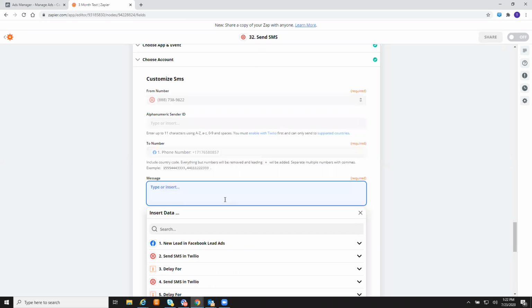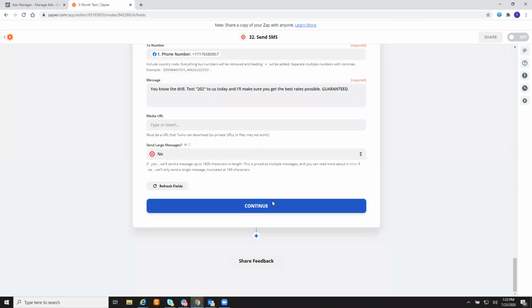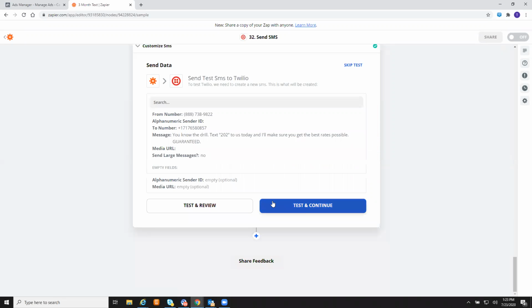All right. So this one, we're just going to say, the drill. Text 202 to us. Now, I'm not going to give them the phone number this time. Why? Because we've already sent this message to them 19 times. So they can scroll up for a second to find the 400 number or the 800 number and click it, or to open it to text it, right? We want them to do a little bit of effort to get that quote because we want there to be some level of intent. Okay. So text 202 to us today, and I'll make sure you get the best rates possible. Guaranteed. Okay? Yep. All right. Continue.